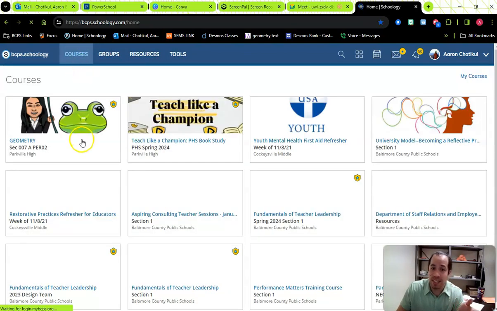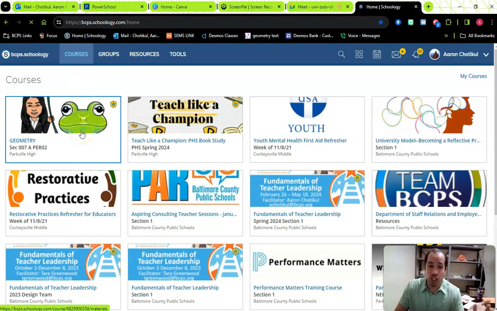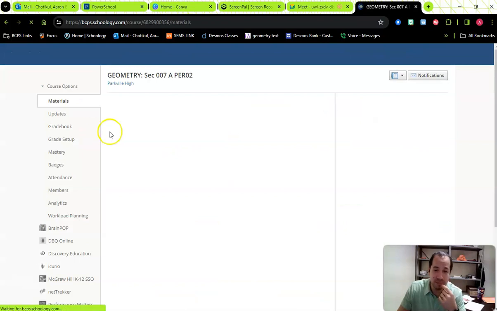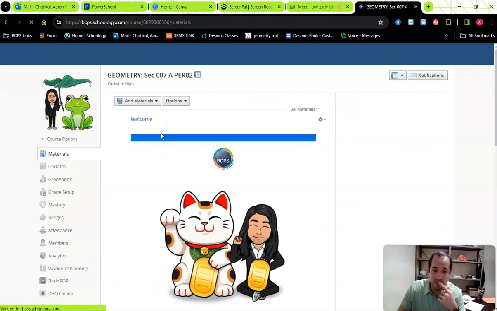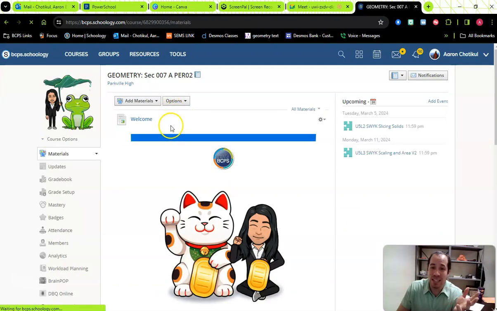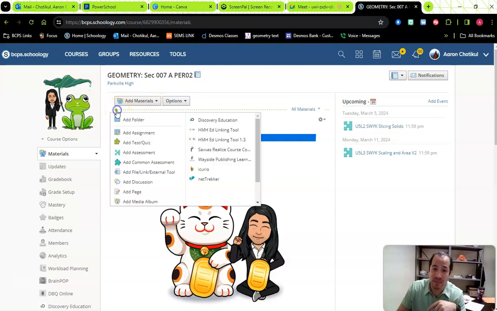So I'm going to be selecting the class I'm going to be sharing this with. This would be for my geometry class. And then the way that I tend to do it is I like to put it at the very top. So you can hit this little plus sign at the top or add materials. I'm going to hit this little plus sign.